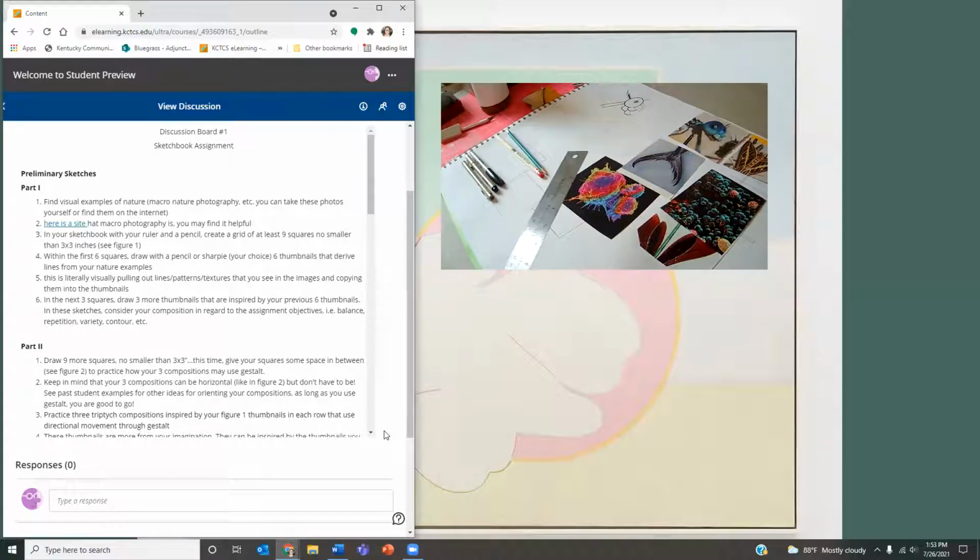Okay, so what we're going to be doing first, I'm going to go step by step and then I'm going to show you some stuff. For part 1, within our sketchbook, you're going to be looking for some macro nature photography. There's a website link there so that you can look up the macro photography. Why are we using macro photography? Well, as I talked about in the last video, for our first assignment, our goal is to start with something that's representational in nature, and then to abstract it to the point where it almost becomes non-objective.